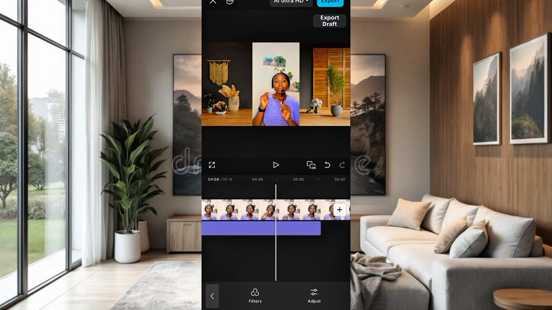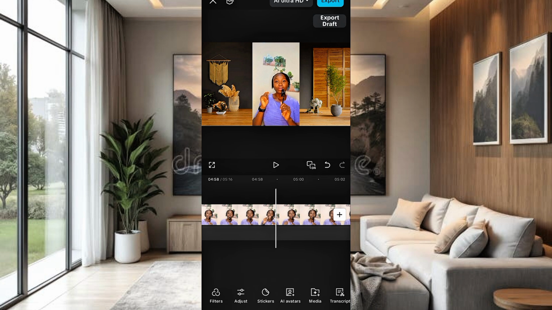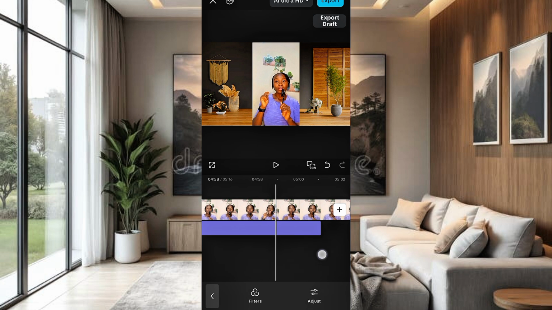If you head over to your Capcut, if you come to this adjust button, so this is what I do if I have plenty clips on Capcut.